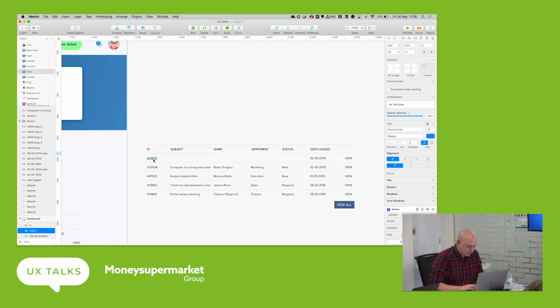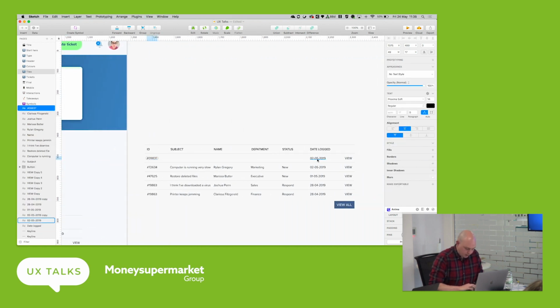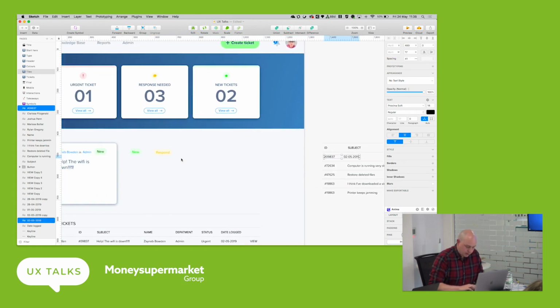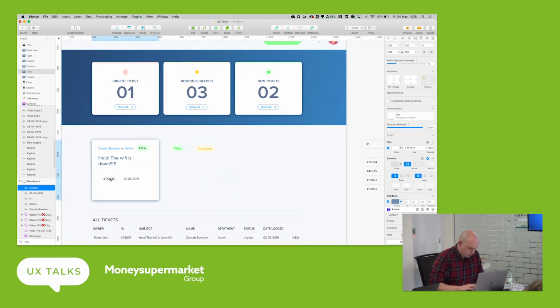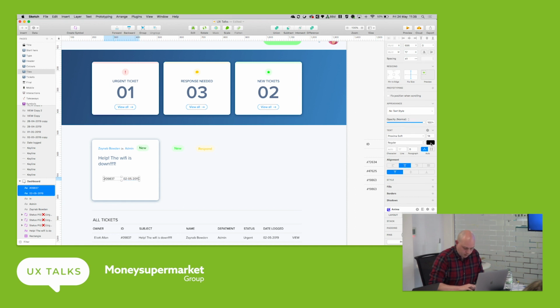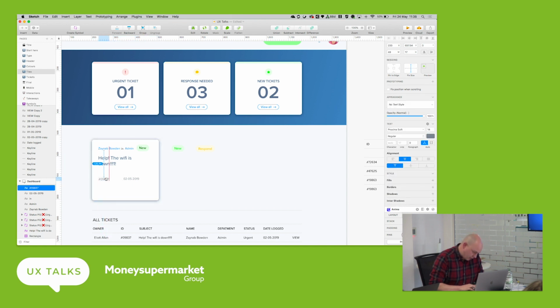We then have our least important information, the date it was logged, and the ID. I say these are still important bits of information, but we don't want them as prominent as the other bits. So we can change the colour on those. They're still legible, they're still accessible, but not quite as prominent as the text here.